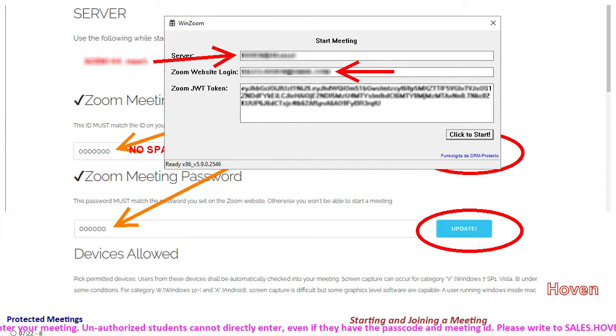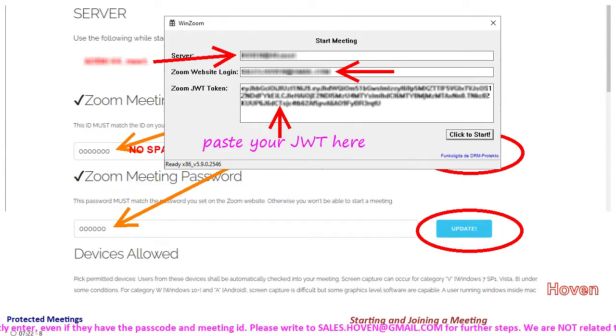This email ID will be passed to the Zoom website. It is not stored by us anywhere. Next, paste your JWT token here. This token will be needed whenever it expires. You will receive a message of failure when it expires.